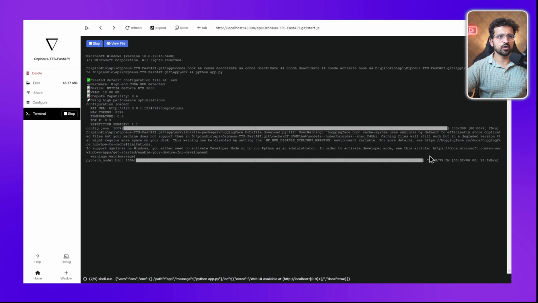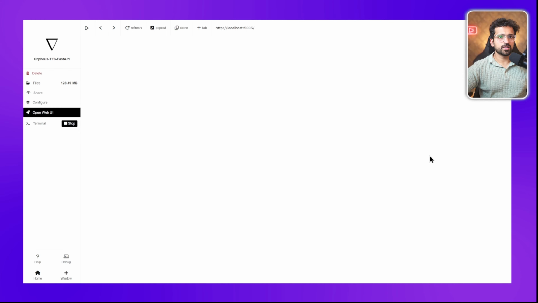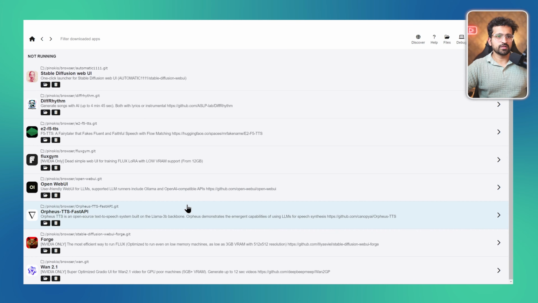While it is running the Orpheus UI for us, it has detected our GPU as an RTX 3060, which has 12 GB of VRAM, and this model would require around 4 to 5 GB of VRAM. And finally, we have the Orpheus UI running. Now, the next time you run it, you just open Pinocchio, search for Orpheus, and click on this logo and it will start loading the model for you.